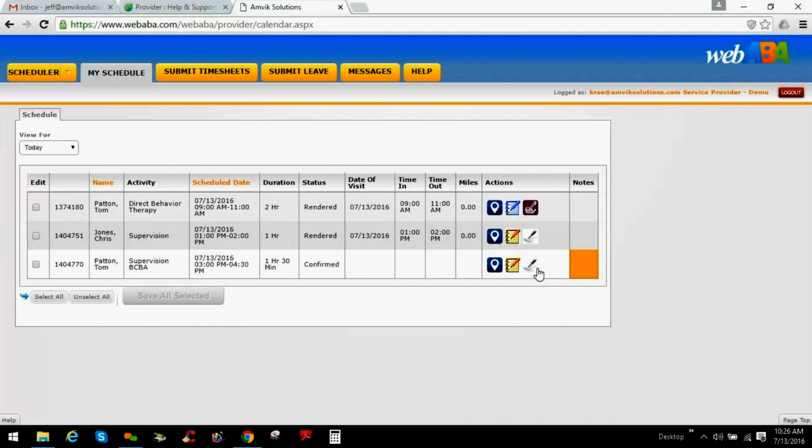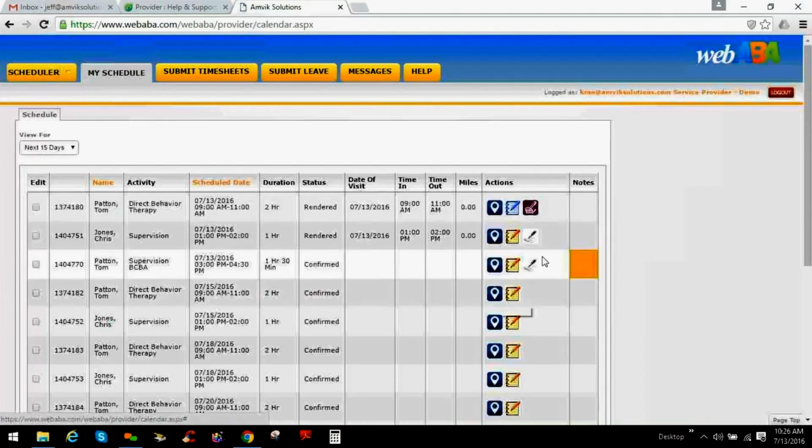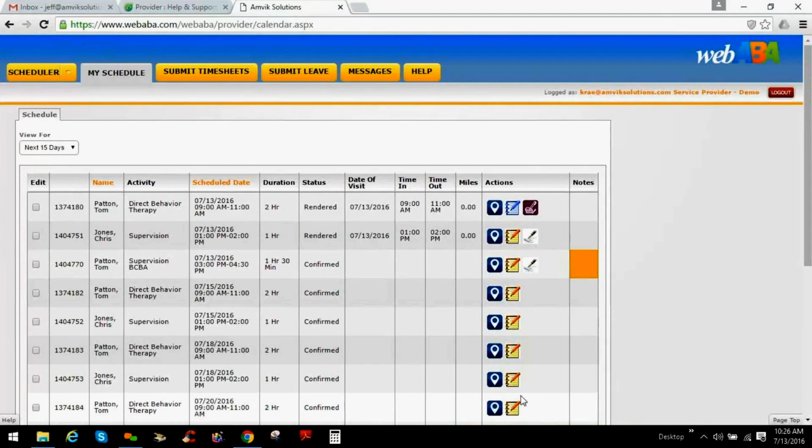But you can always come back in time. If you didn't get a signature that first date, you can always come back and get a signature. You can just never go forward in time and get a signature. So the signature icon will only show up for sessions that are today or in the past. Any future sessions, you won't see that pen icon. Let me pull up the next 15 days so you can see what that looks like. If you look right here, you do not see the pen icon for anything in the future, okay?